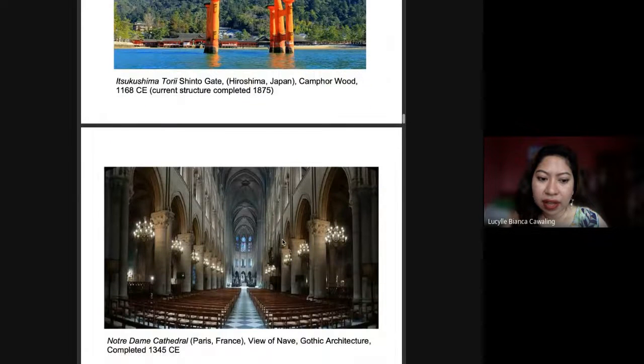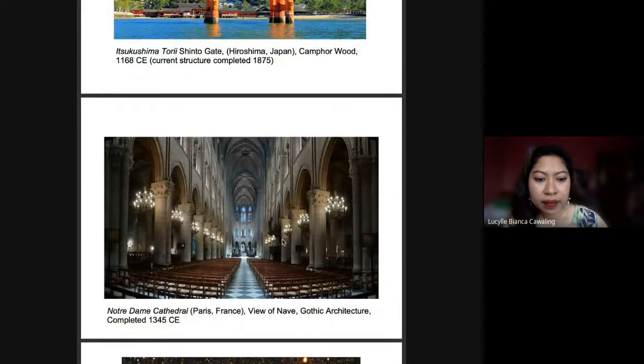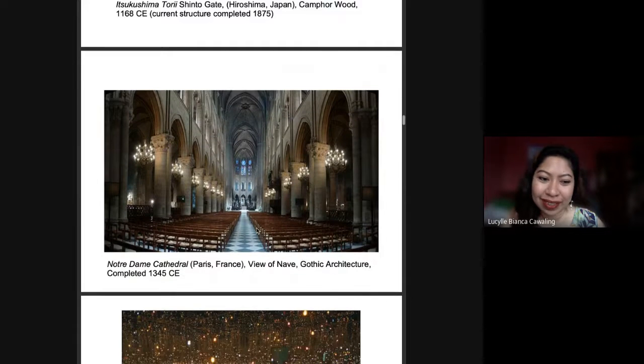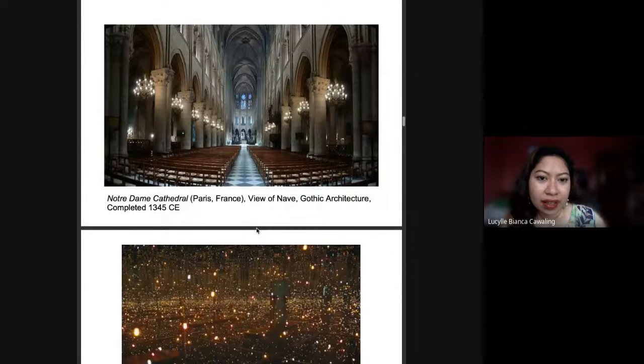And then this is another. This is in Notre Dame Cathedral in Paris, France. This is the view of the nave. It has Gothic architecture. Gothic meaning it has high ceilings, not walls. Walls don't go high, but the ceiling does. So this is high ceilings. So Gothic architecture.